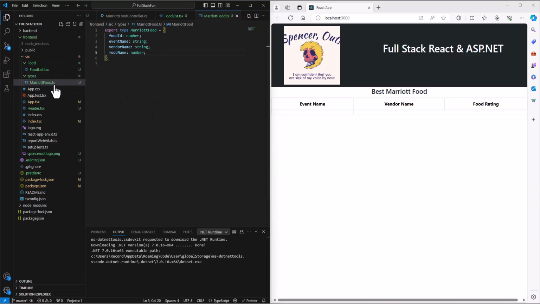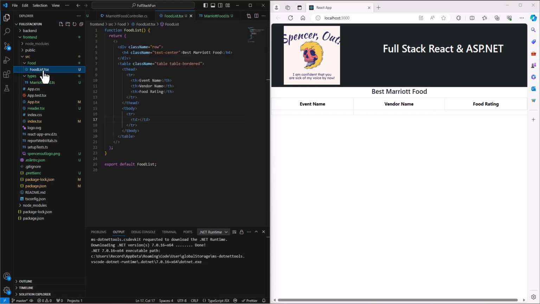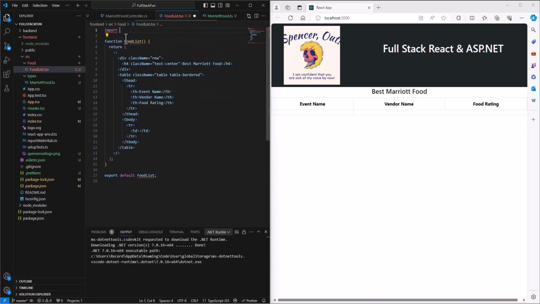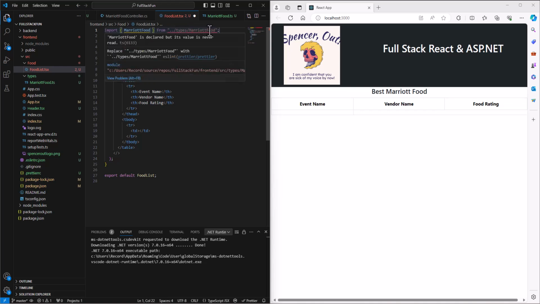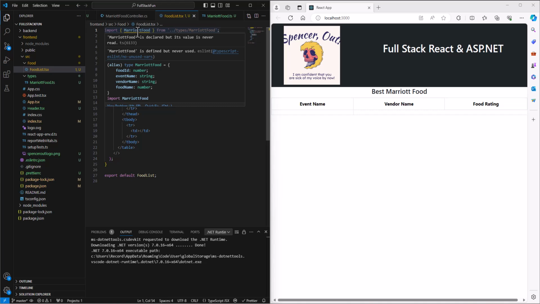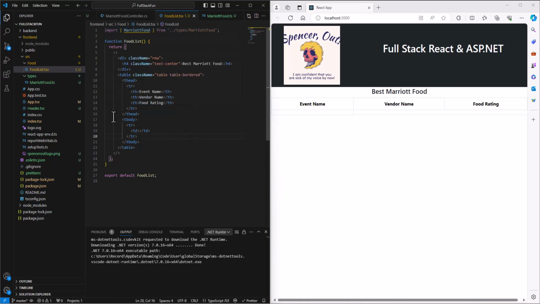So I've created this TS file. Now, as we go back to our food list and start to try and bind this in, we're going to need to get that object. So I'm going to come out here and say import, and what I want to import is a Marriott food object. Then it asks, do you want to use this path, go up to the root, go down to types, and get Marriott food? The answer is yes, that's exactly what I want. Of course, it's going to yell at me because I'm not using it anywhere, but that's okay. We're going to do that next.